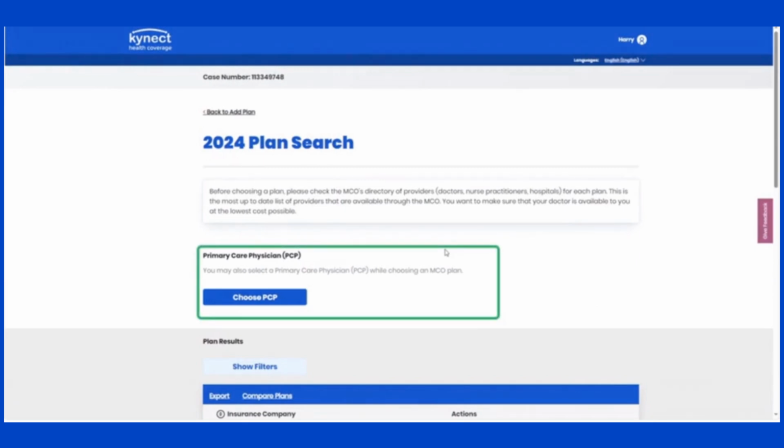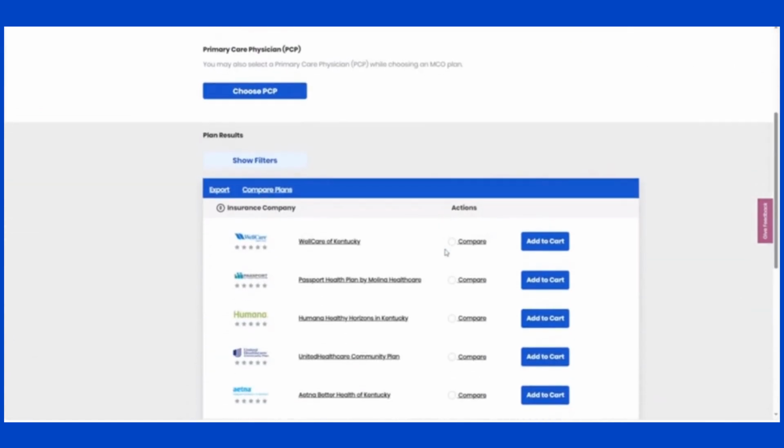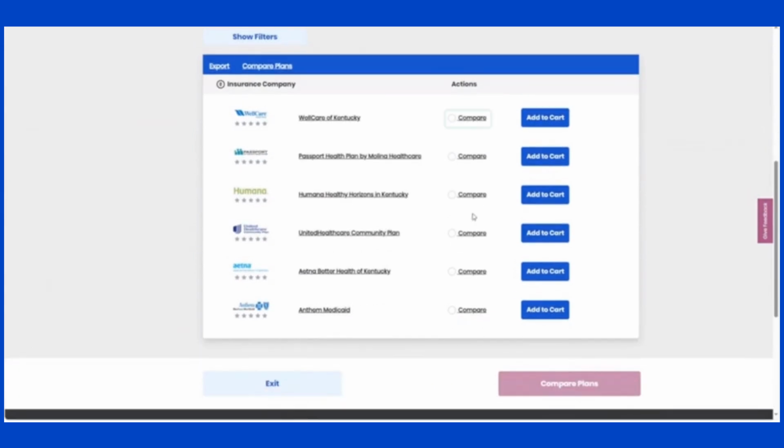In many cases, one of the largest concerns for Medicaid applicants choosing a new plan is making sure that they're choosing a plan that is accepted by a primary care physician. By clicking Choose PCP, this allows them to both find a primary care physician as well as enroll for Medicaid. Scroll down to view the available plans. Select two or more plans to compare by selecting the circle next to Compare. Once selected, click Compare Plans.